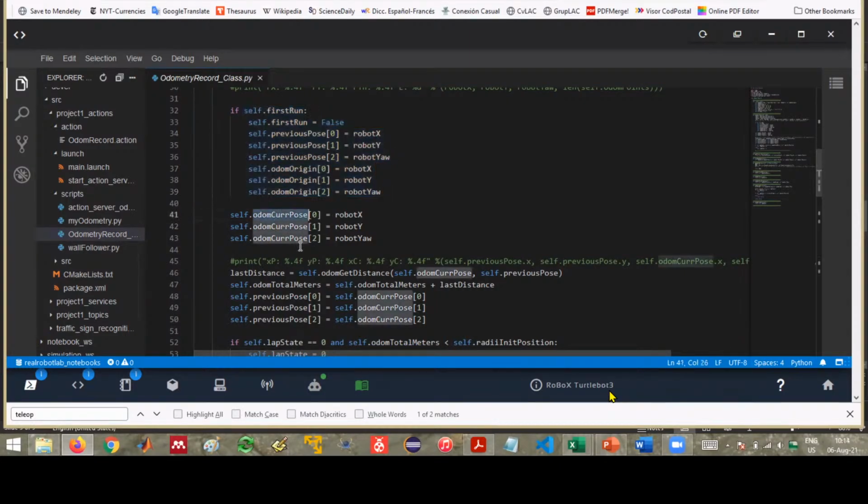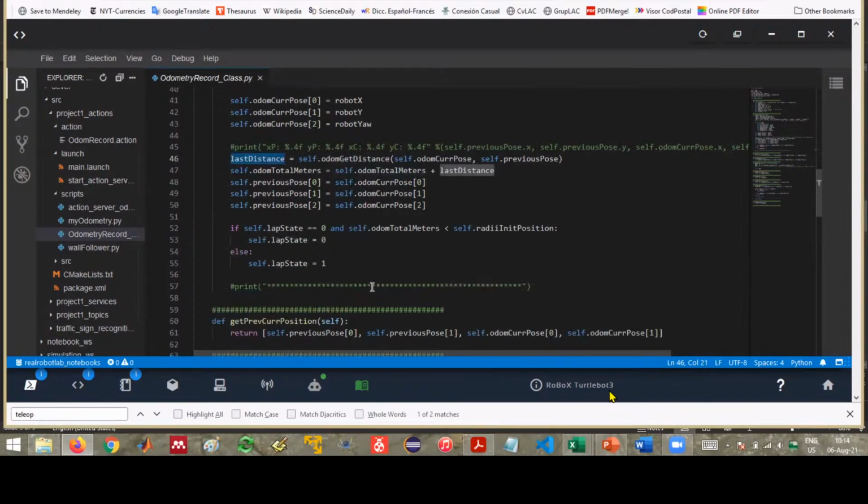Then the current pose and the previous pose are initialized, and the relative distance with the previous pose is computed. This is basically a relative distance, and this relative distance is summed up in order to show how many meters the robot has traveled so far.